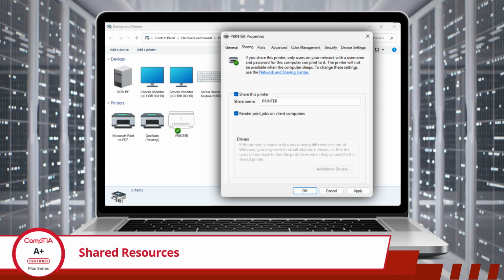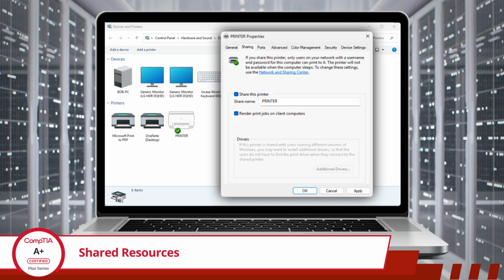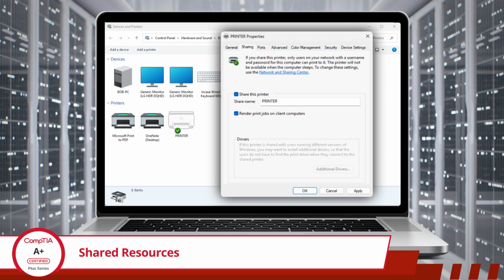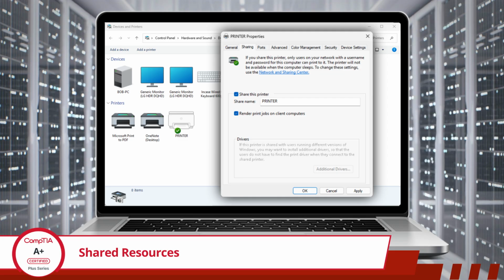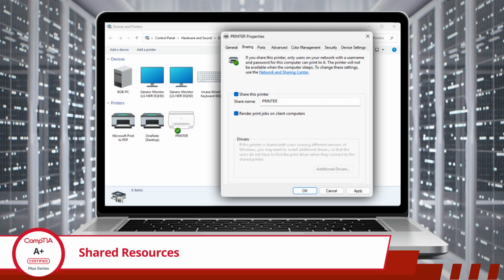To share a locally connected printer, open Devices and Printers in the Control Panel, right-click the printer, select Printer Properties, and then enable the option to share the printer.